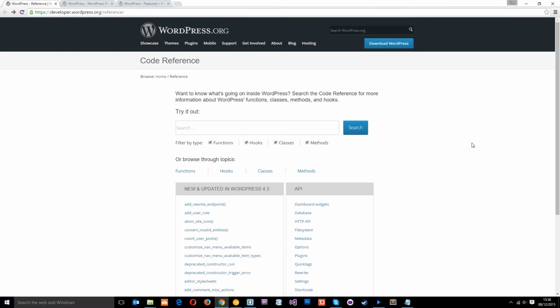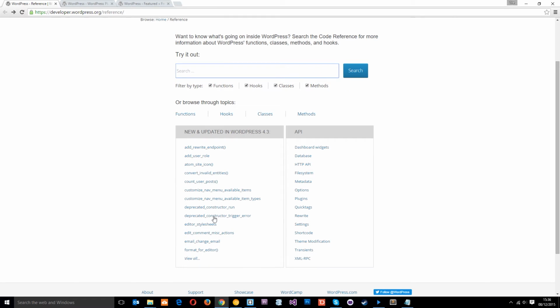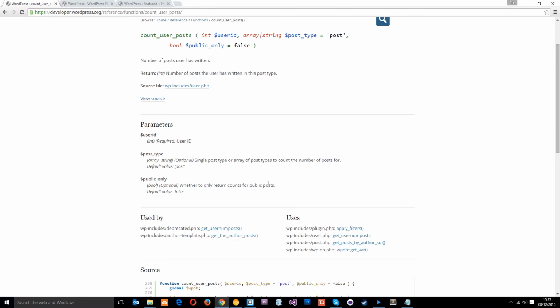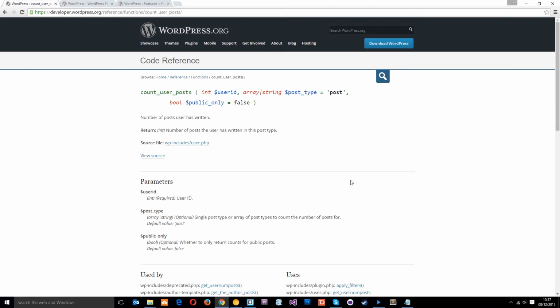So if you want to learn something, all you have to do is search for it here or just click on what they suggest and you can read all about it. It gives you an in-depth discussion most of the time, tells you what parameters the functions take, where to use it, etc. Really good reference site. So go check that out.